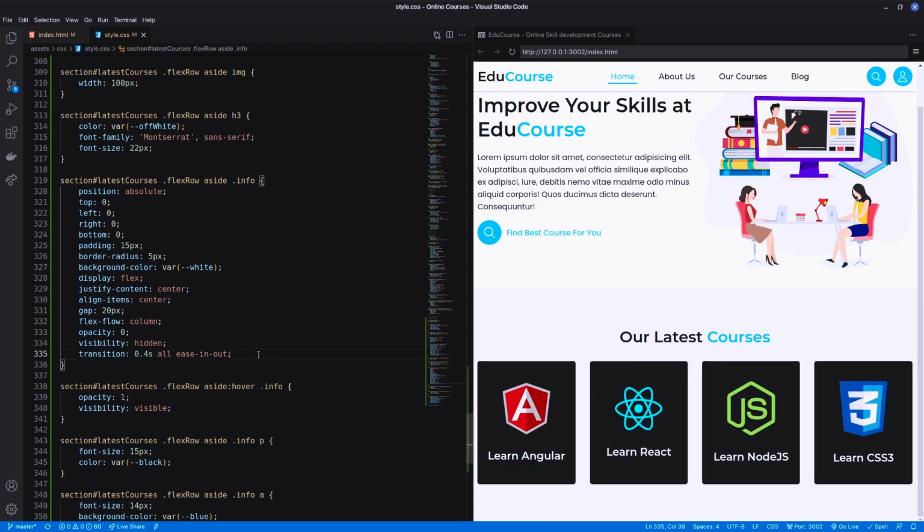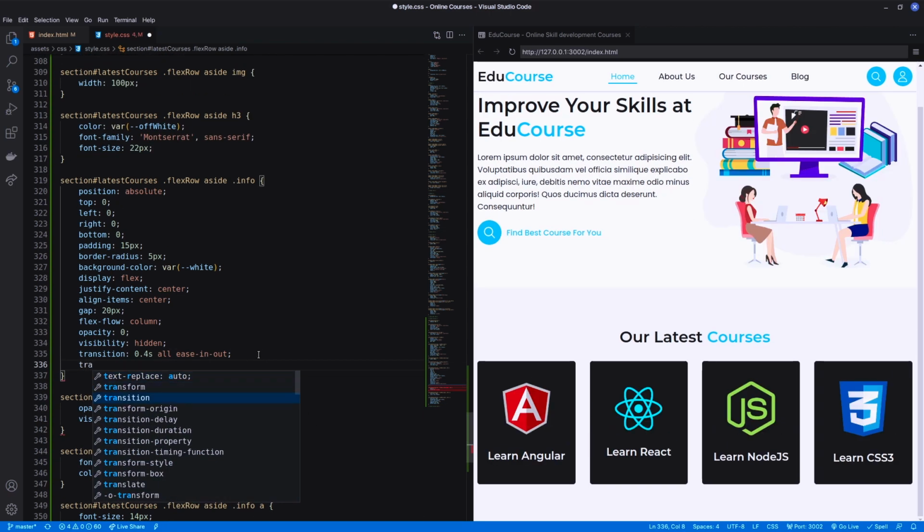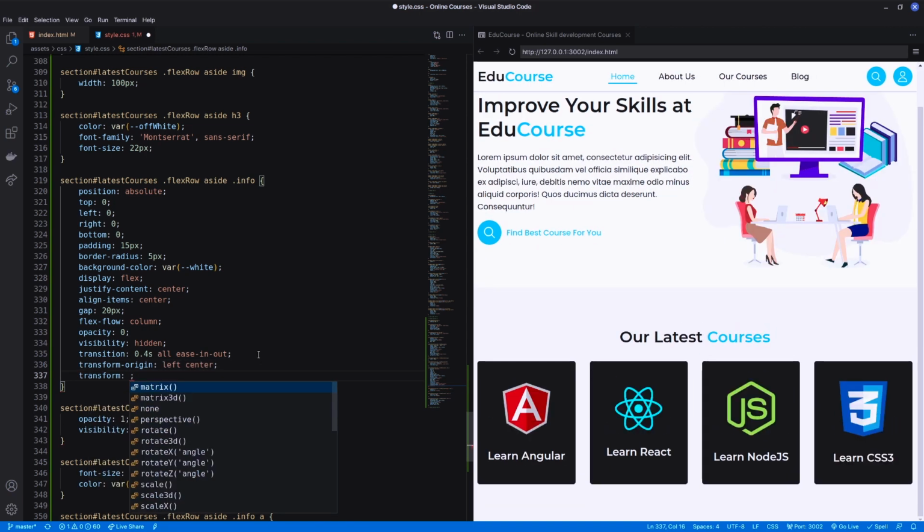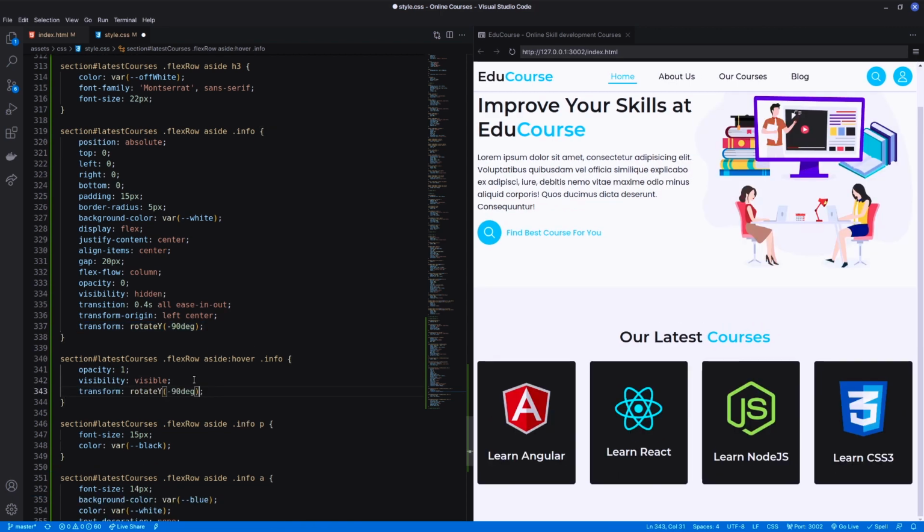For flipping effect, I need to use the transform rotate. Let's set transform origin left and center and transform rotate minus 90 degree. On hover, it will be 0 degree.